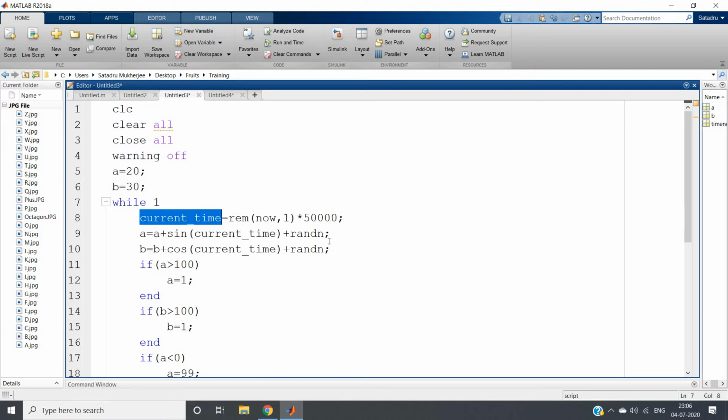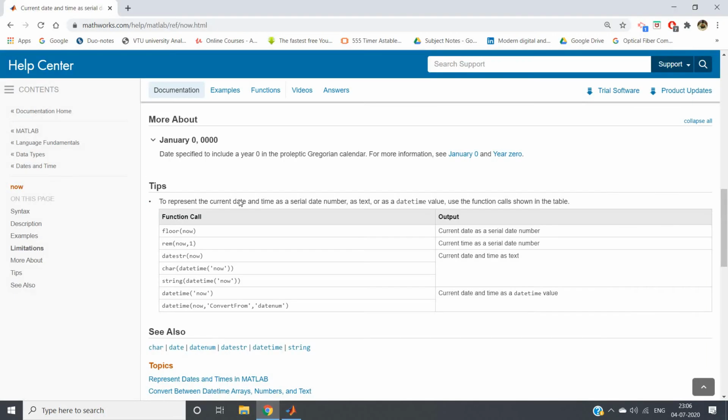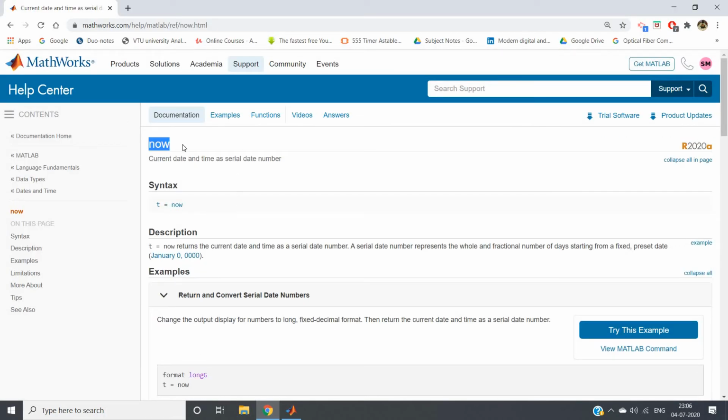Then for the random walk I am using this particular part of the code. Try to understand what this is. current time equal to rem(now, 1) star 50,000. What I am doing here: now is the inbuilt function present in MATLAB which gives us the current date and time as a serial date number. It starts from January 0, 0000. Now this is 2020, and today's date is 4th July, so you'll have some certain value.